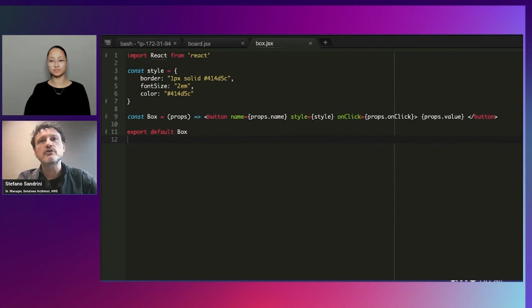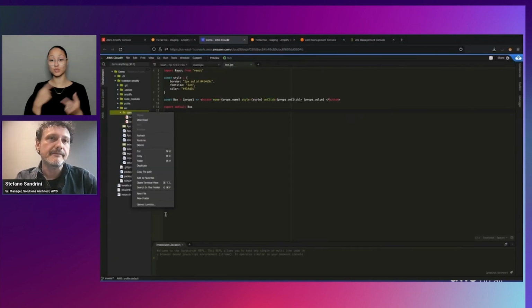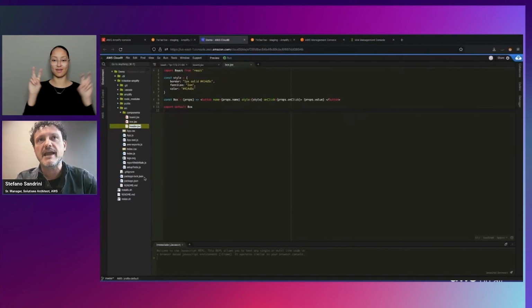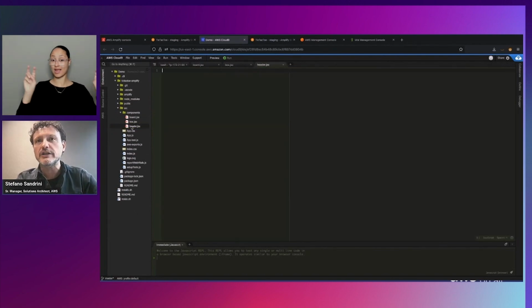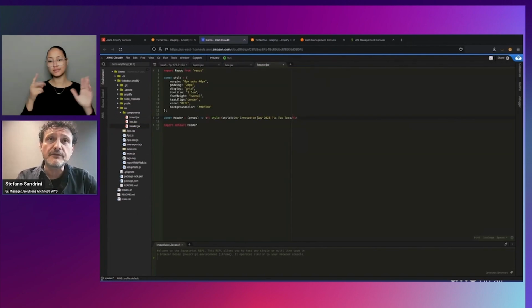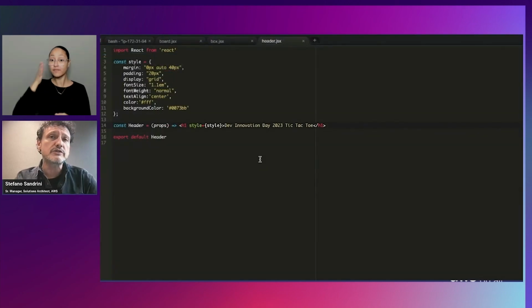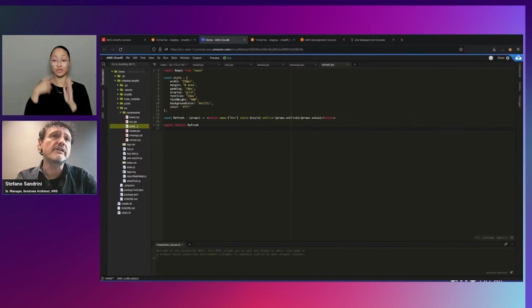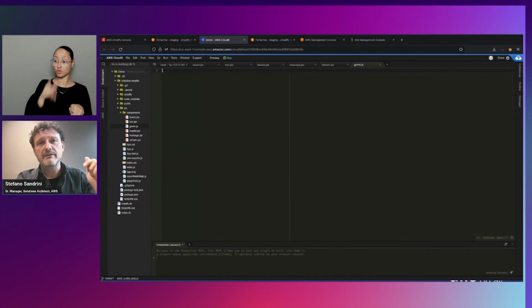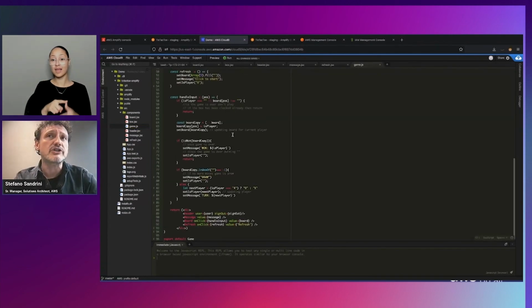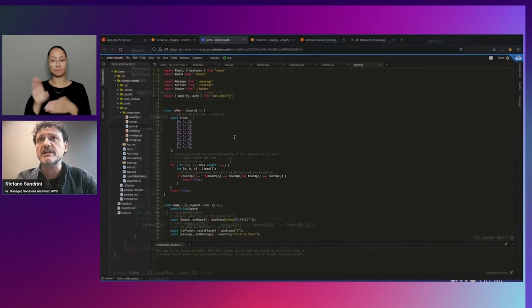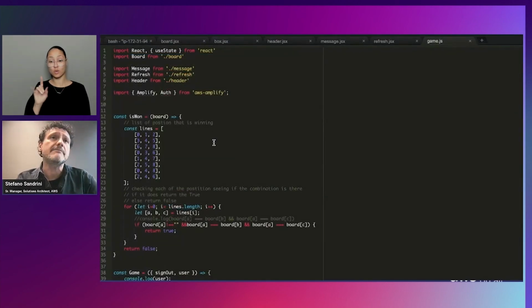Then what we can do, we can create a header. And currently the header basically will display only the title of the game, but in the future, we'll use the header also to display user information, such as the name or email of the logged-in user. Then we can create the game business logic. And the game business logic is inside a component called game.js.